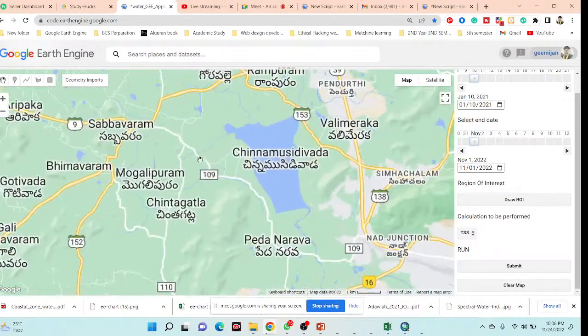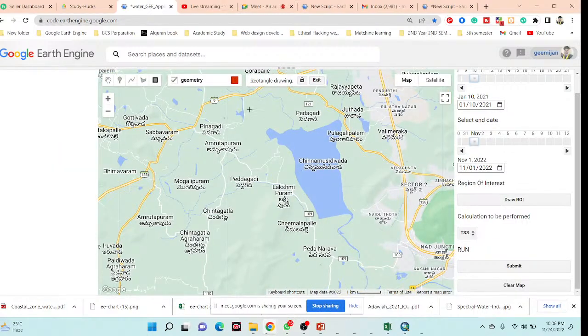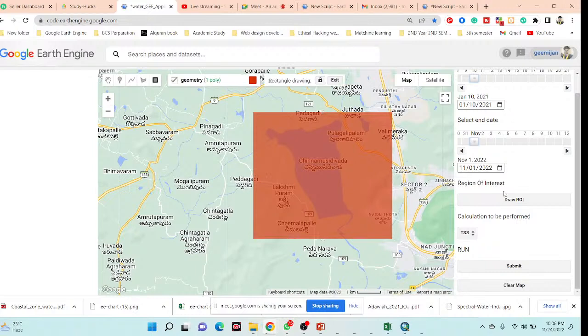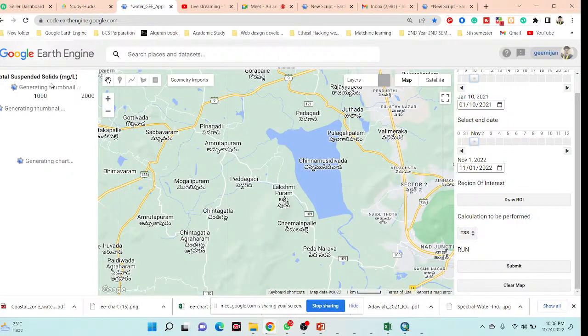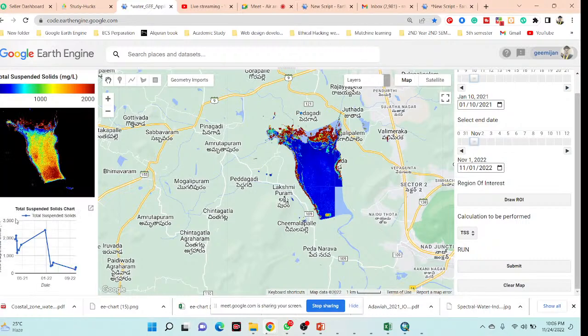At this time you can see, suppose I simply draw the ROI, and then I simply click on the TSS. Now you can see what happens when I click on submit. It shows the legend, it shows the animation, and it shows the time series chart. So there are three types of tasks when I click on the submit button.